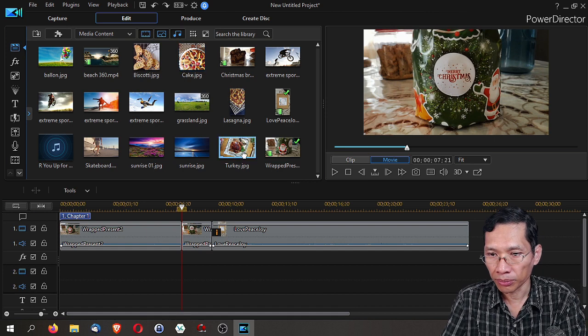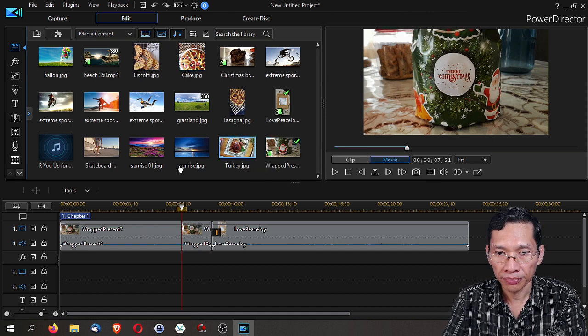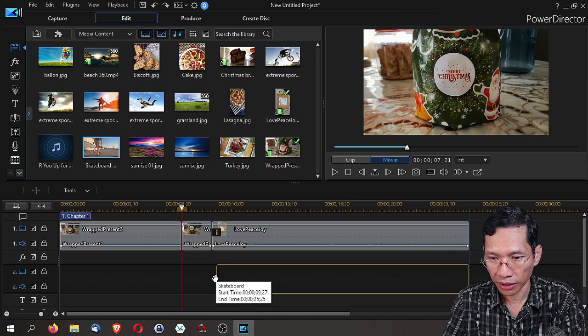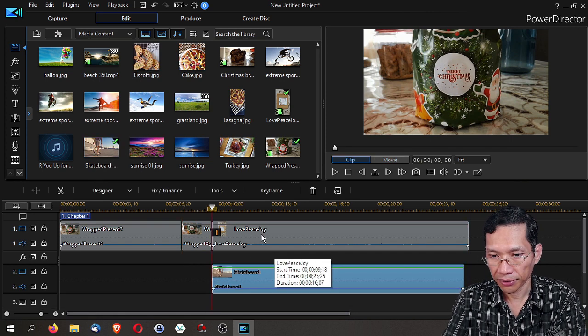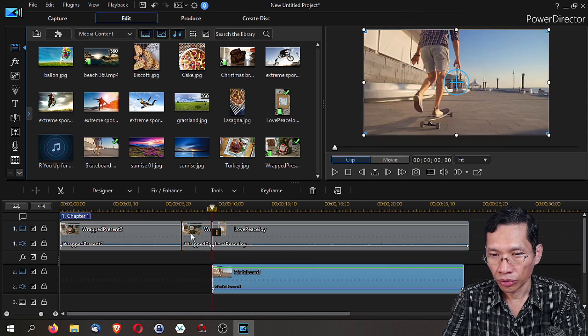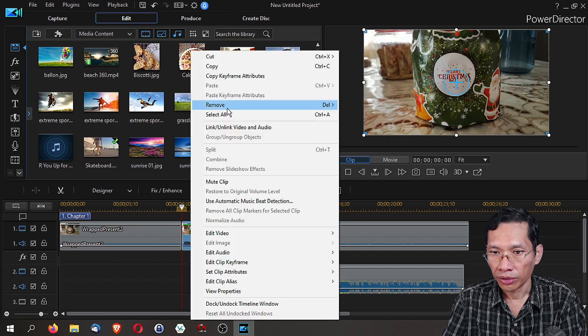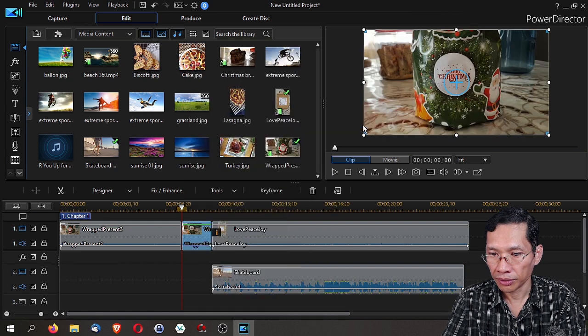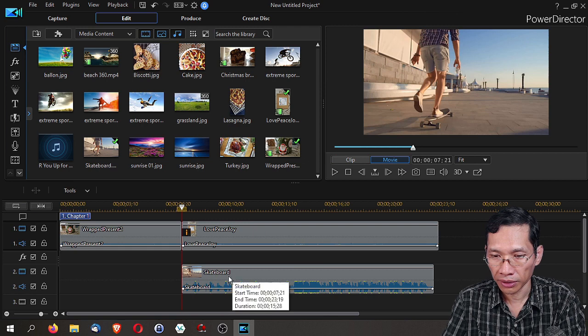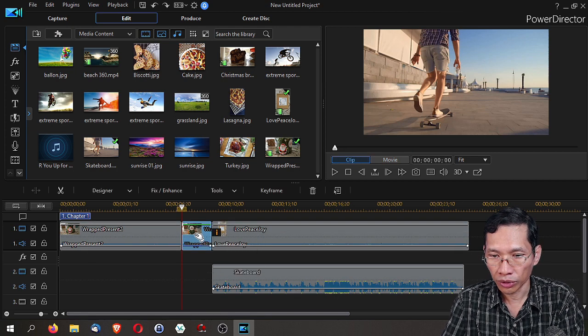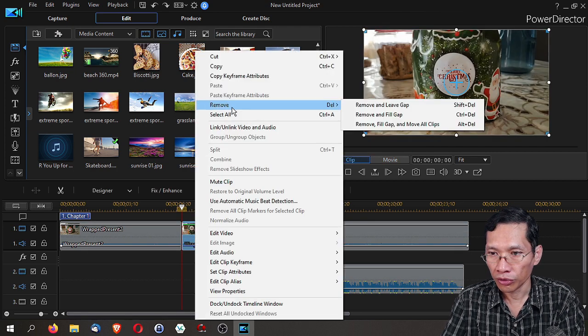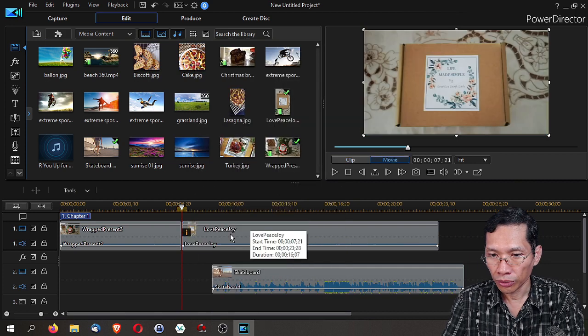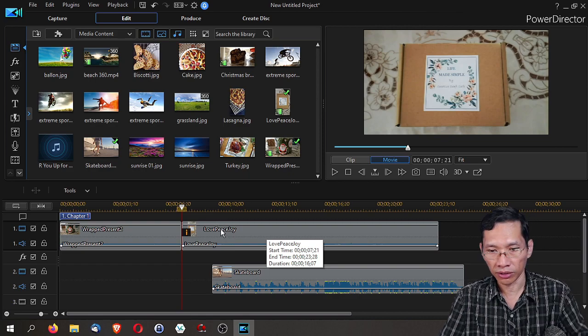Okay, so let me just put this image over here. Let's put the skateboard here on the second track. Okay, and let's do remove and move all clips. You'll notice that even the clip on the second track has also moved, and it is in line. Okay, let me undo that. Now if you were to just select remove and fill the gap, only the clips on the first track are moved to the left.